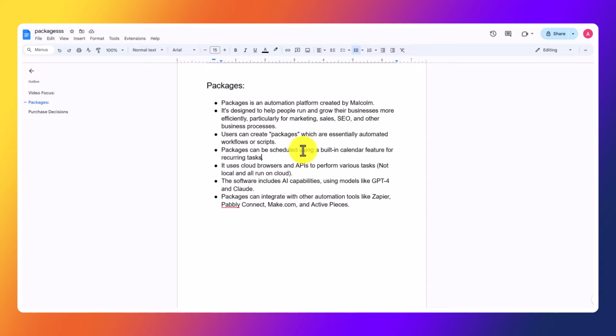These packages can be scheduled using a built-in calendar for recurring tasks. That is another one. You can either run it one time or you can schedule it using calendar features. Basically, it is server-run software, so it is not going to be running on your local machine. You don't need to install anything. Everything is going to run through cloud scraping, proxies, and API to perform various tasks.